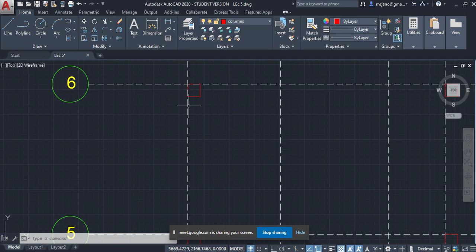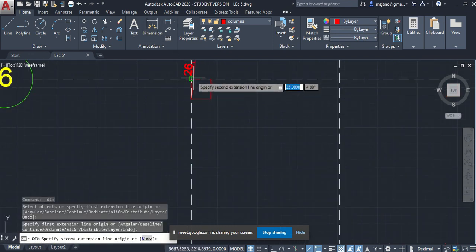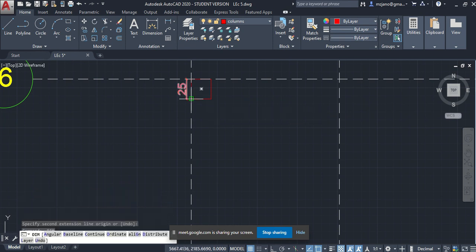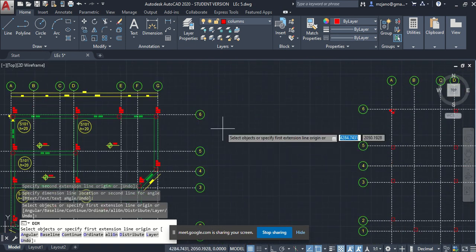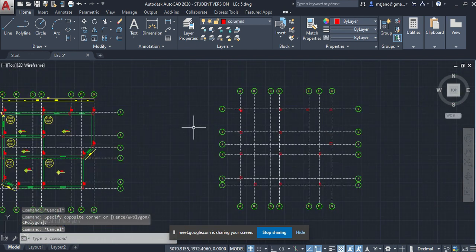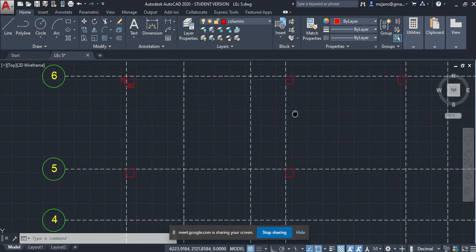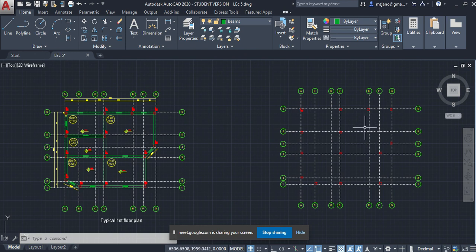You will like this. Also, of course, these dimensions you will copy. Now you have to draw beams. So we are repeating the same procedure but for the second floor.